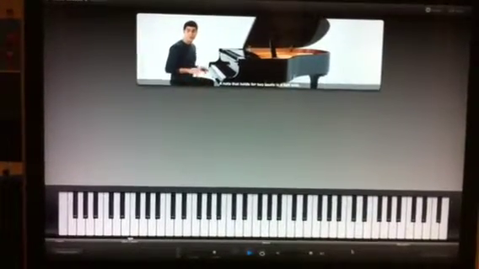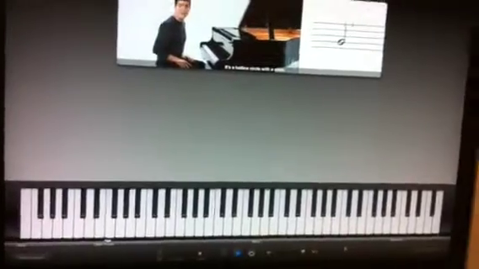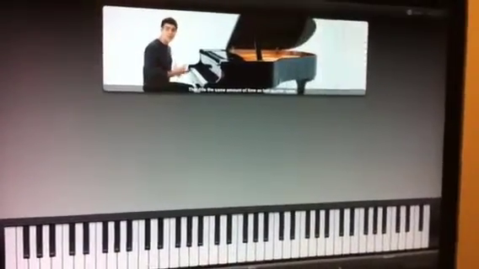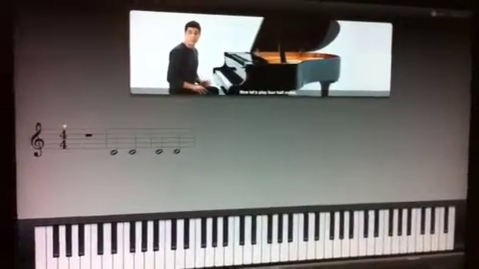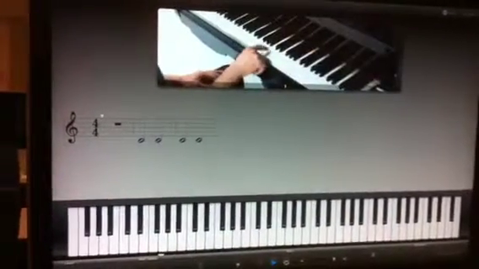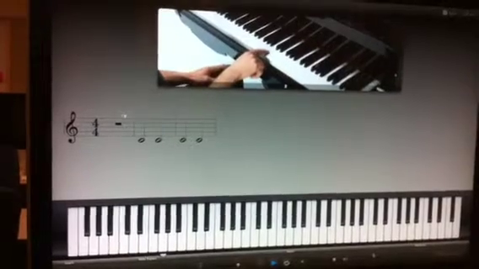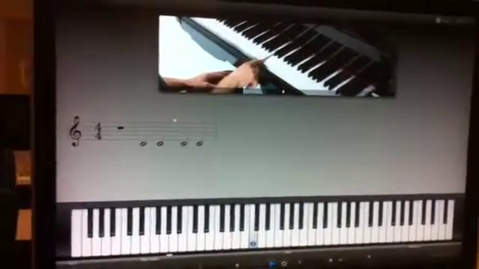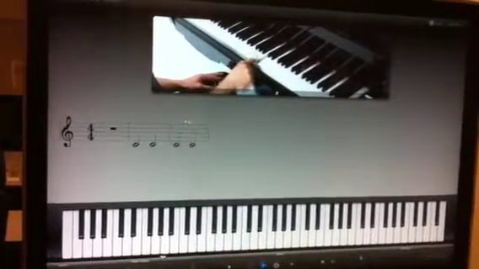A note that holds for 2 beats is a half note. It's a hollow circle with a stem. This fills the same amount of time as 2 quarter notes. Now let's play 4 half notes. 1, 2, 3, 4. 1, 2, 3, 4.